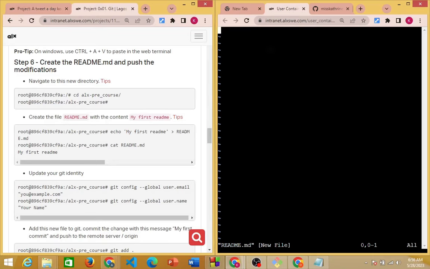Once I'm in the readme.md file, for me to type anything here, if I type now, it will not show. I have to hit insert. Press i, you enter the insert mode. Since I'm here, I'm going to type my first README. So that's what they want me to put inside this readme.md.